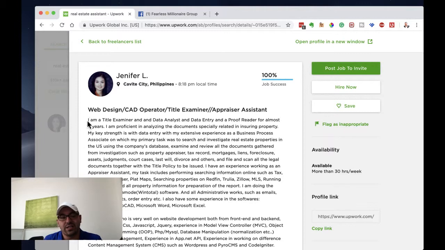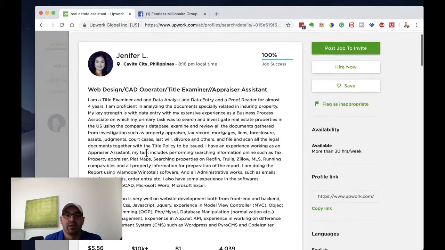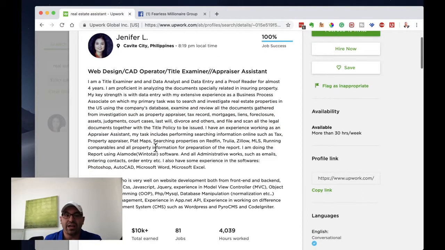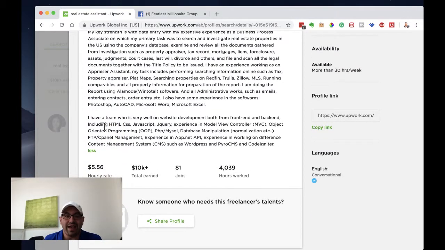And here is a good example of what Jennifer has put into her profile, where it says, I am a title examiner and data analyst and data entry and proofreader for almost 4 years. She reads documents, examines tax records, mortgages, liens, foreclosures. She does a lot of title policy work, as she stated in title examiner and appraiser assistant. Okay. She also says, I have a team who is very well on website development, both front end and back end. She mentions a little bit about IT work and development work, which we don't need from her right now because that's not what we're looking for, but she's mentioning it, okay?